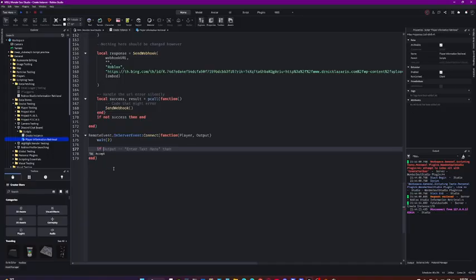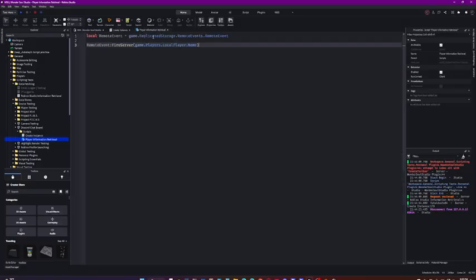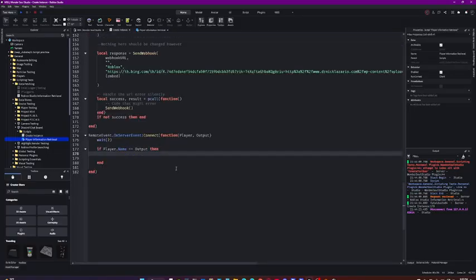If player.name is equal to output. You know what? That is probably going to be a problem back because what is the output? So okay, let's rethink this.